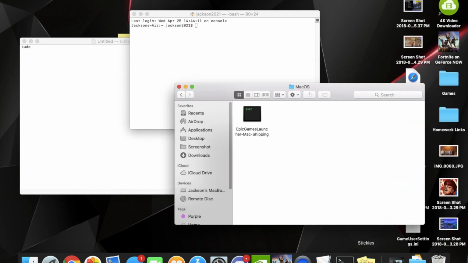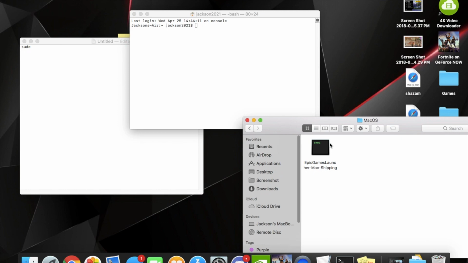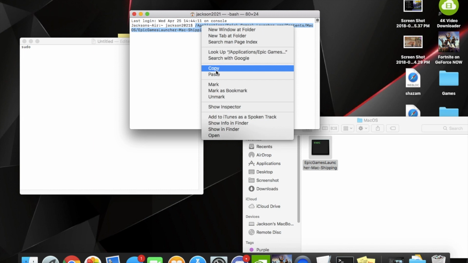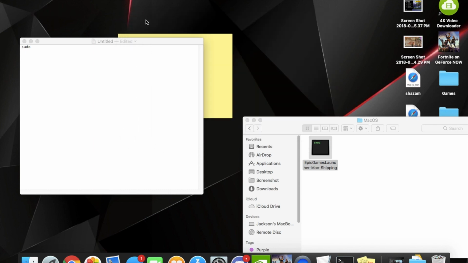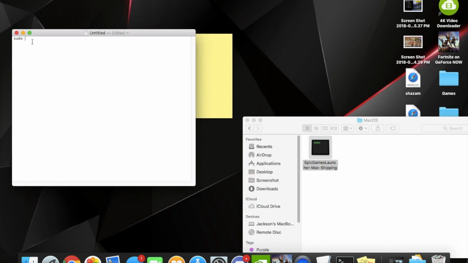Now you want to go to Launchpad, open up your Terminal, which is also in Utilities, which I already have open, and just drag the file in. Alright, now delete the space and copy the entire thing, just drag over it, right-click, and then copy. Now you can exit out of the terminal for now. Now go back to your TextEdit document and right-click and paste, or just Command V.